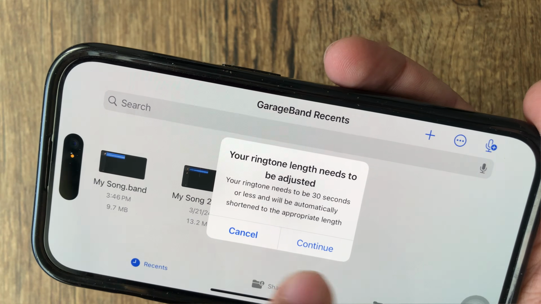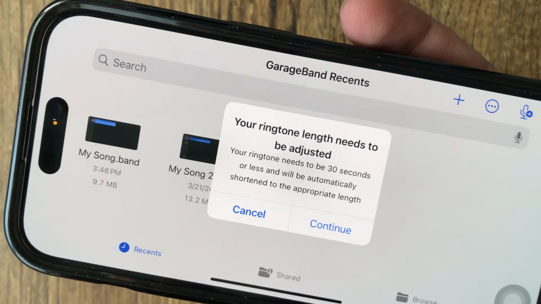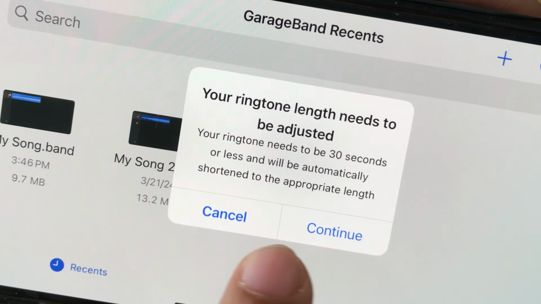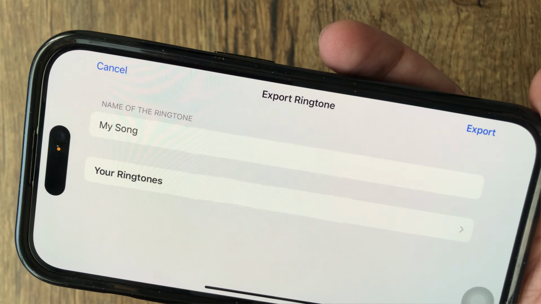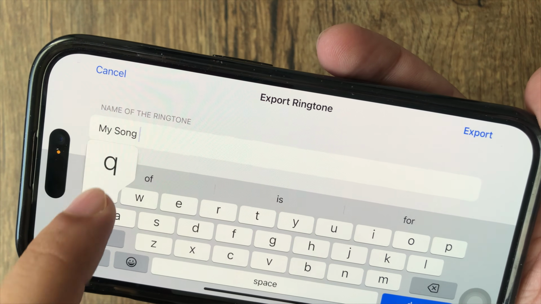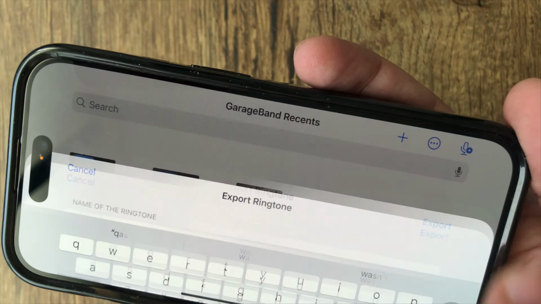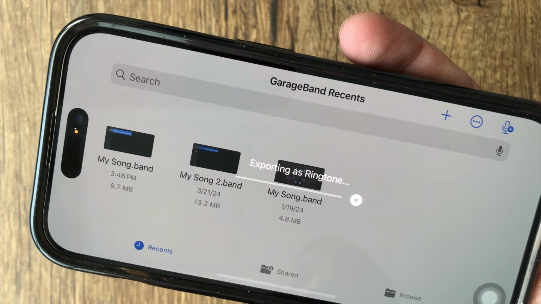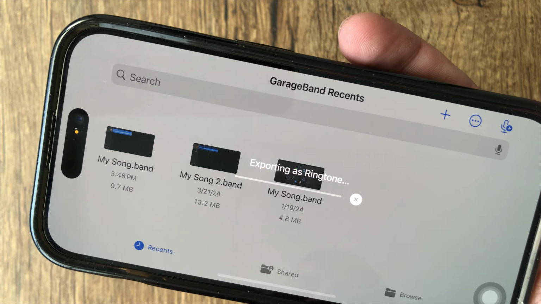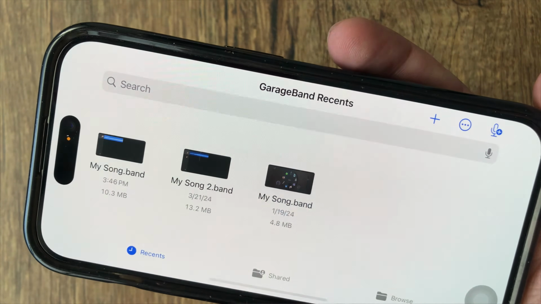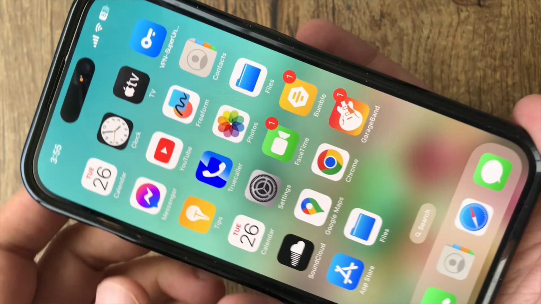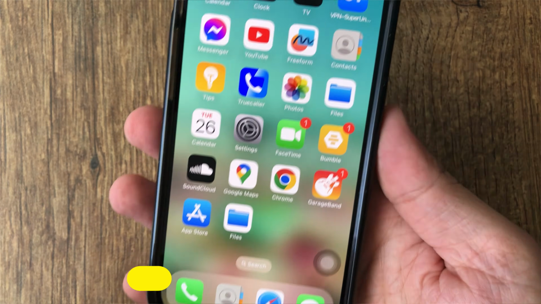It might be asked if your ringtone length needs to be adjusted if it is lower than 30 seconds. Select the Continue option. Now, give the correct ringtone name and tap on Export to add it to the ringtone list. Wait for a while, and you will get a message that the ringtone export is successful. Tap on OK. Move to the Clock app and tap on the alarm you want to set a custom alarm or music added to your iPhone.